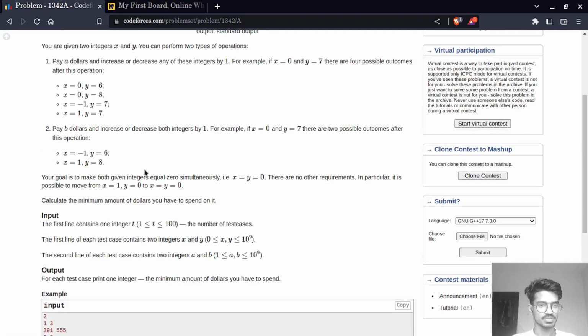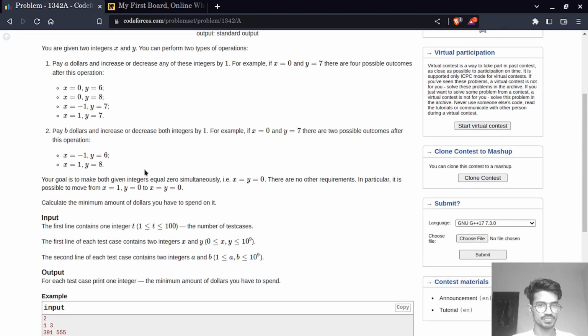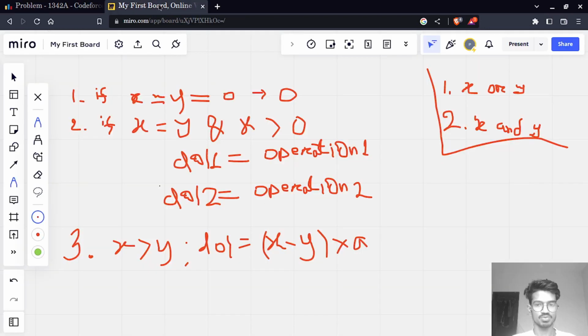Like here we can see, pay $1 and increase or decrease any of these integers by 1. So operation 1, pay $A. So to perform operation 1, we have to pay $1. Okay, and this is the amount of dollars we need to pay to convert x equal to y.